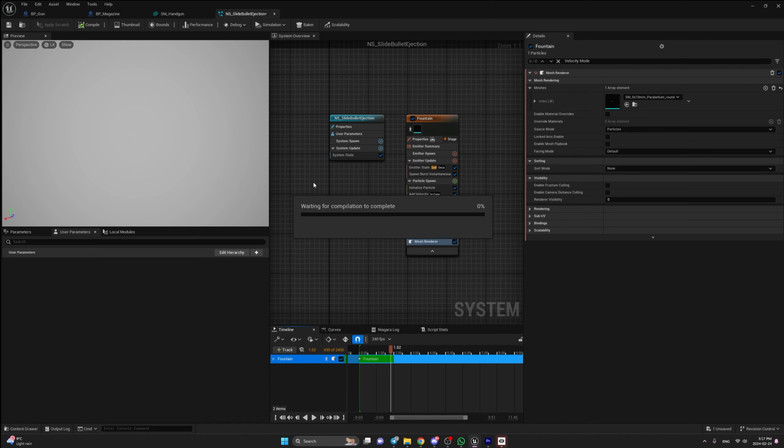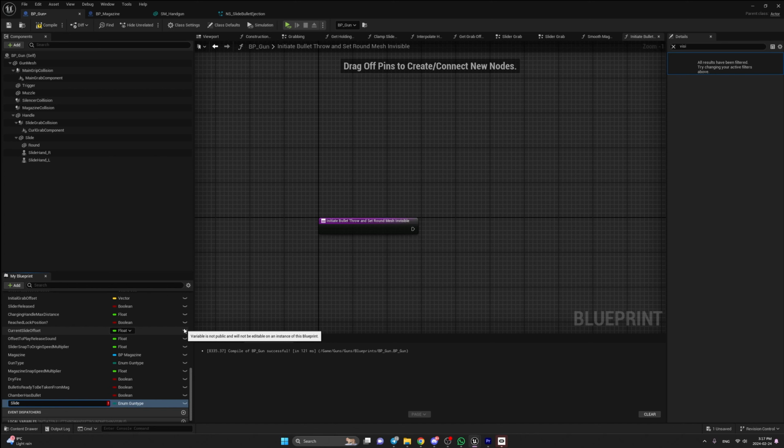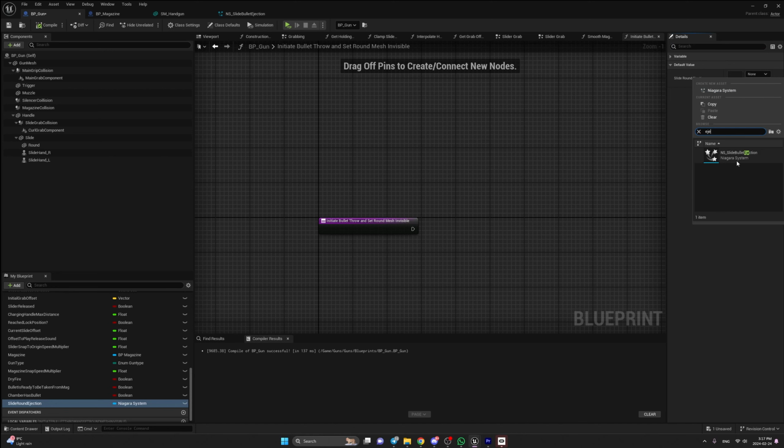So now we hit Control S, we go to our BP gun, we're going to add another variable, and let's call it slide round ejection. It will be of type Niagara system. Like this, and we hit compile. As our default value, we'll set it to Niagara system slide bullet ejection.